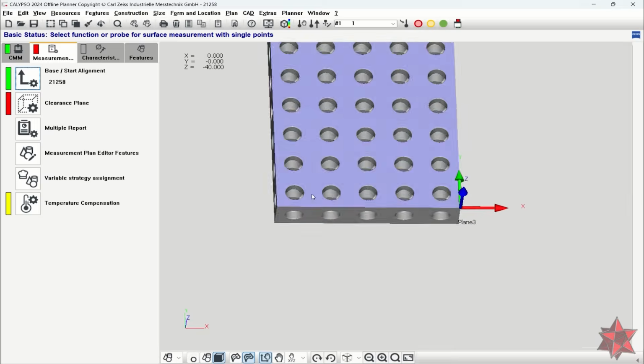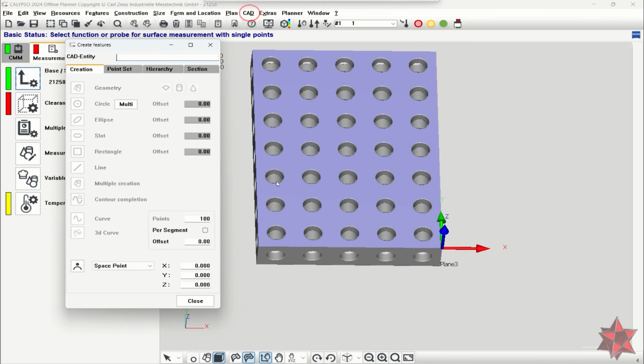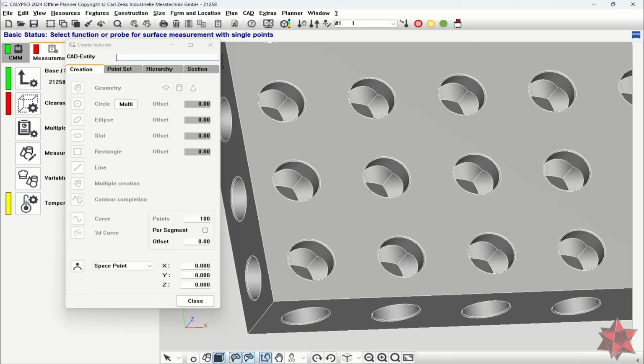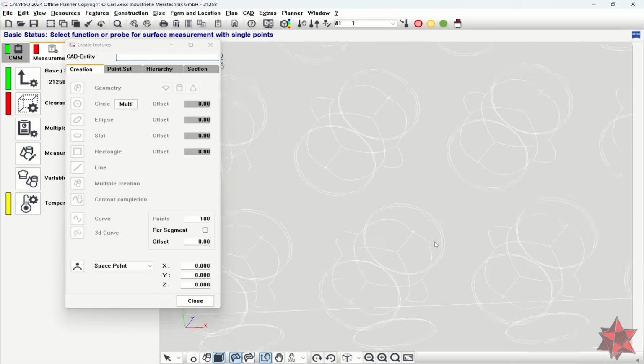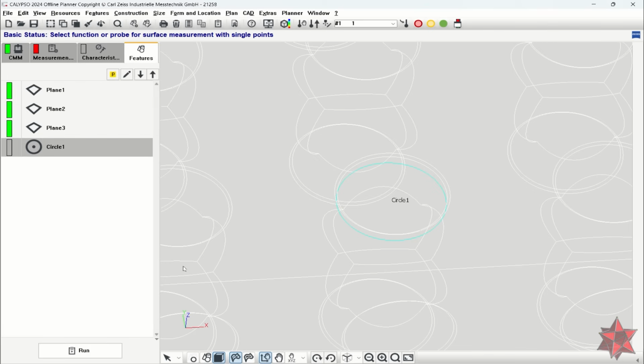Now let's move to creating the feature. I've set keyboard shortcuts for creating features, but if you do not remember where to find the command, just go to the tab from the top, CAD, then creating features. Now let's see the wireframes from the CAD model and pick a circle for our example. Let me offset it -2 mm and click now on the circle icon to create the feature.